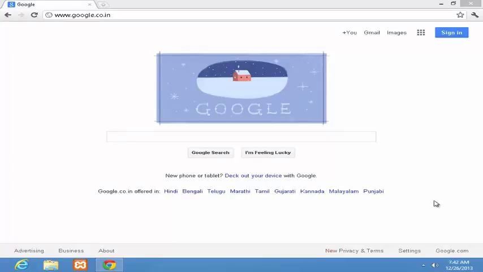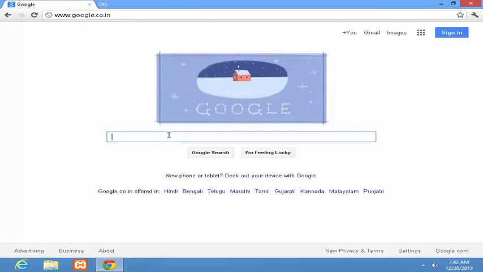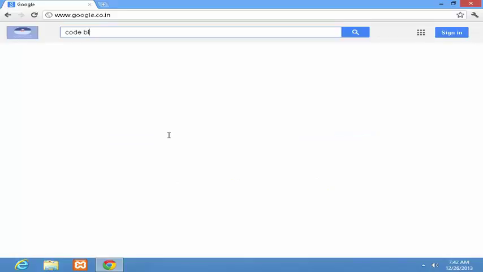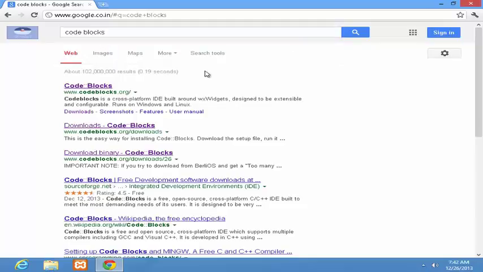In this tutorial we're gonna download and install the Code Blocks IDE for C++. So I want you guys to open up your browser and go to google.com, and as a search term enter Code Blocks and hit enter. Click on the first link and it's gonna take you to the Code Blocks website.